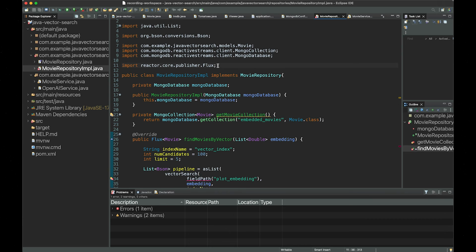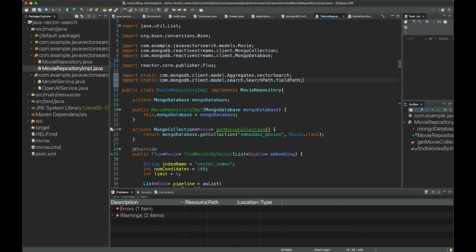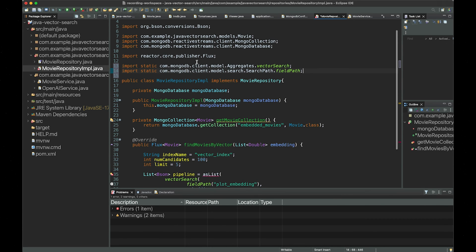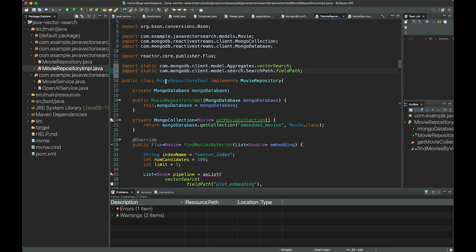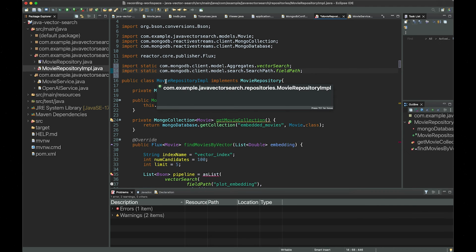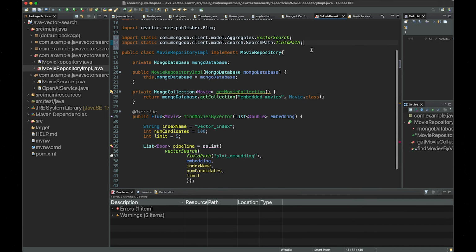That's because we have a couple of imports we need to make. So if I copy these two down here, you'll see import static com.mongodb.client.model.Aggregates.vectorSearch, bit of a mouthful, and then import static com.mongodb.client.model.search.SearchPath.fieldPath. These are coming from the driver from 4.11.0 onwards, and these will just allow us to actually use our MongoDB vector search capabilities.